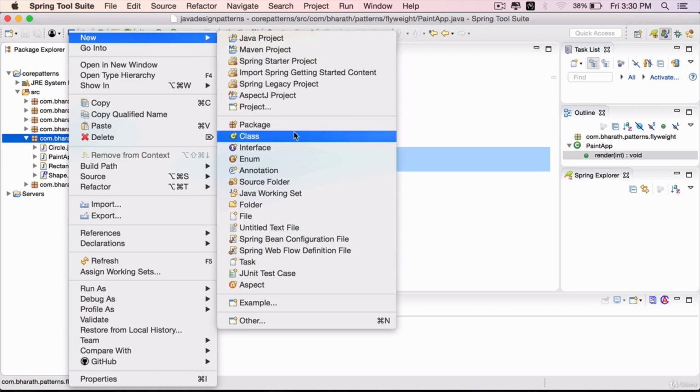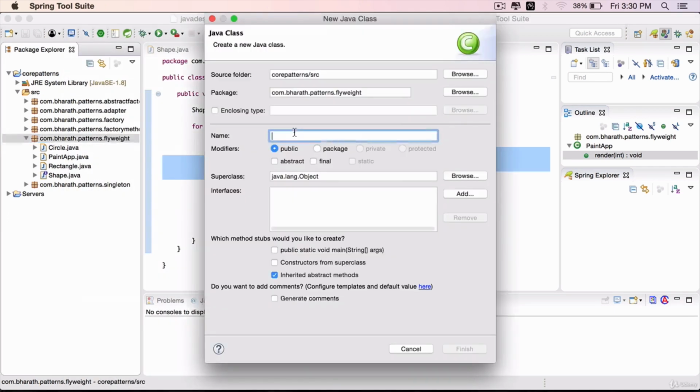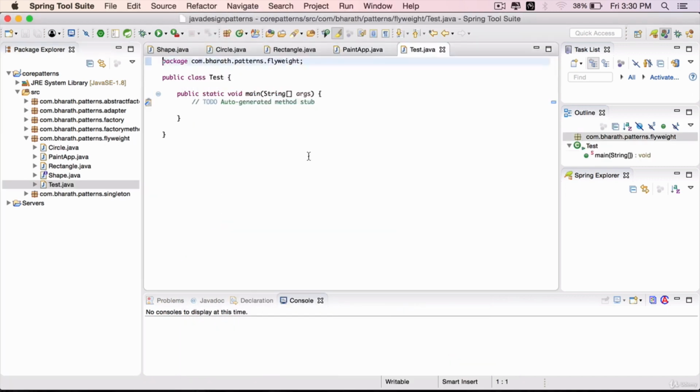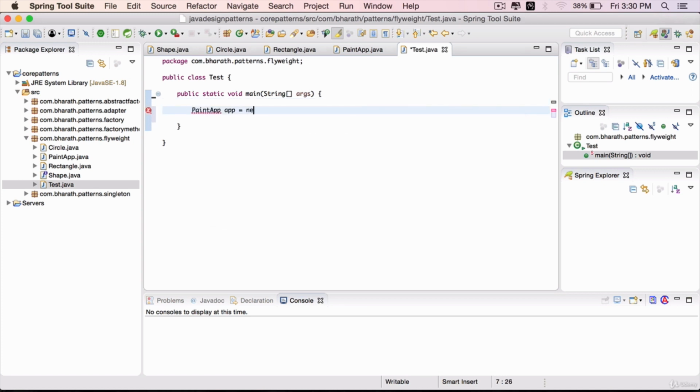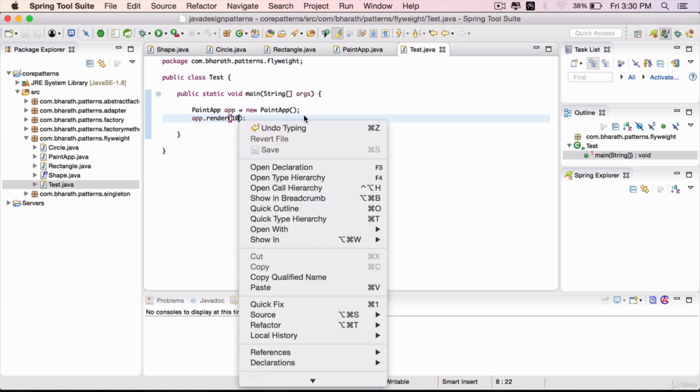New class test, main, finish. Control D. PaintApp app is equal to new PaintApp, app dot render, and pass in, let's say 10. Format, run it.